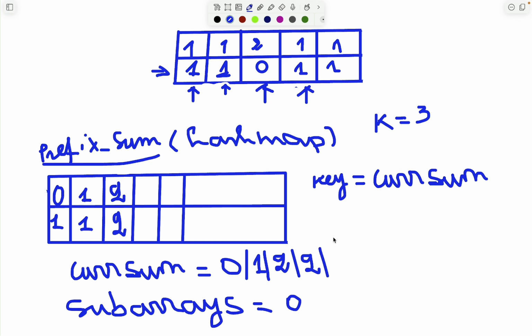2 plus 1, 3. 3 minus... So now this time 3 minus 3, k is 3, is 0. And we have 0 here. So this condition holds. Now we have to update subarrays, this variable.